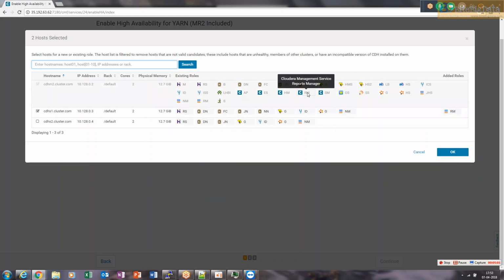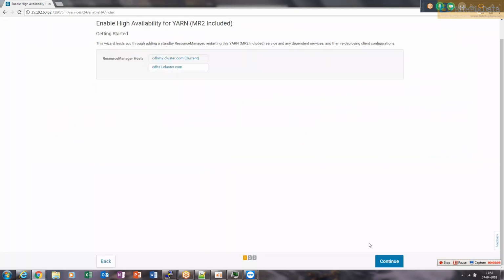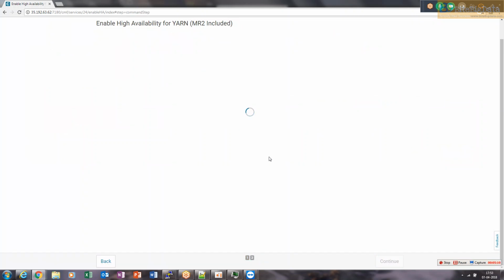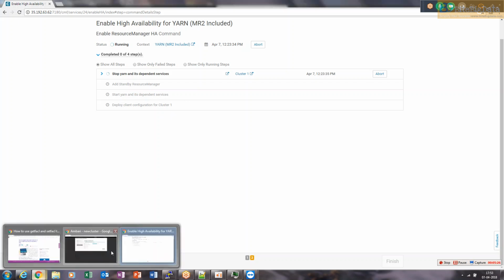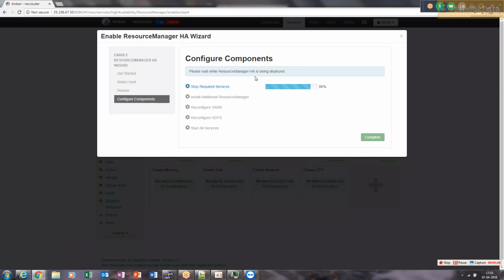One RM is already there on CDHM2, so on CDHS1 we are going to install the second one. Say OK, continue. It will stop all the services again, add the standby resource manager, start YARN and dependent services, deploy client configuration, and that's it. So this is the HA of RM, the resource manager. Again, it's a simple thing.